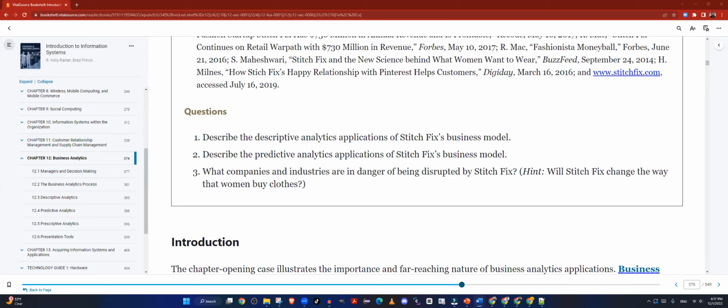I think it's mainly for brick and mortar stores because it kind of takes away the coming into the store and then trying out and fitting rooms and stuff like that. So, for instance, like Kohl's. Okay.